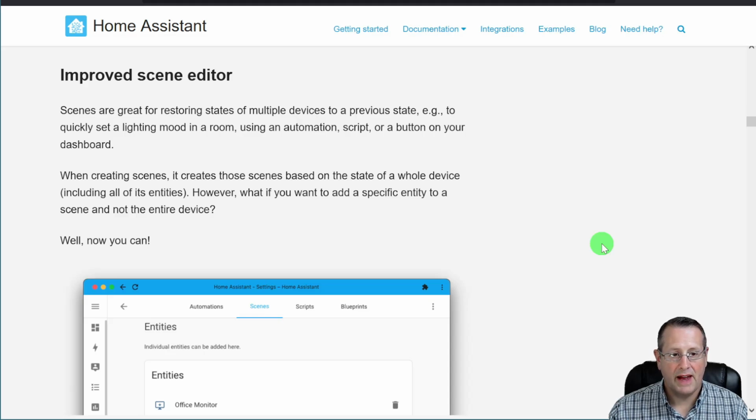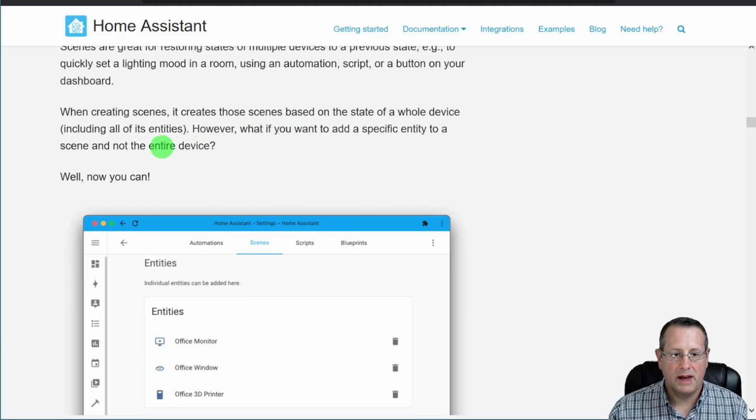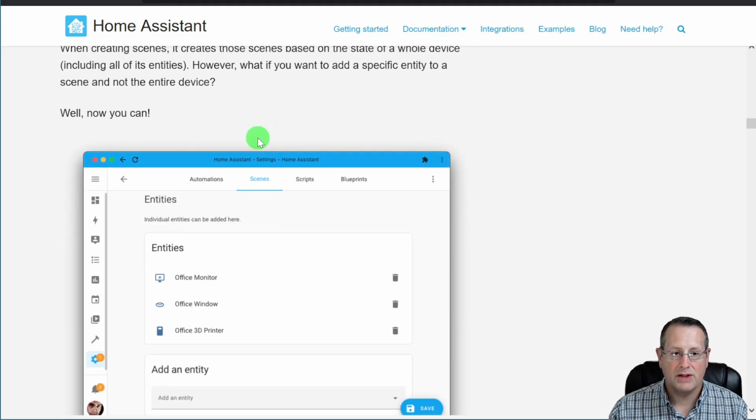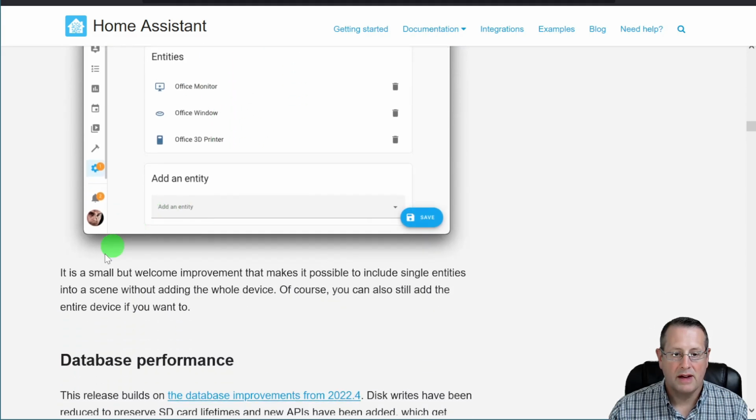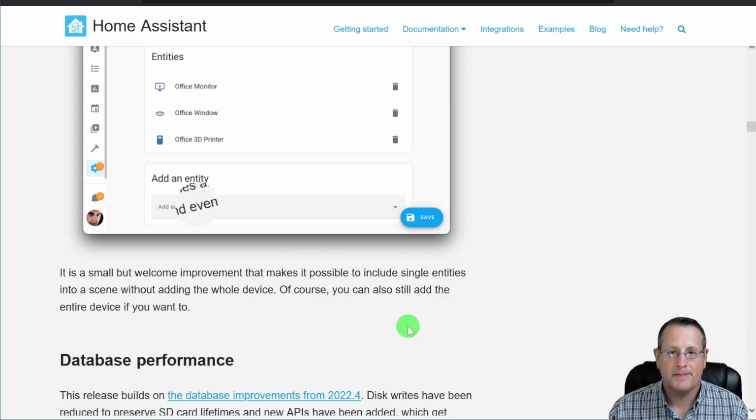There's an improved scene editor now. The scenes are used for restoring states to multiple devices, or, well, we know what a scene does, right? You can do a lot of stuff with different scenes. It used to be that you had to use the entire device in a scene. Now you can actually use just specific entities from a device. So that has now been added to Home Assistant. It's just a small improvement, but something that will make the user experience a little bit better for you if you're a powerful or a big scene user.